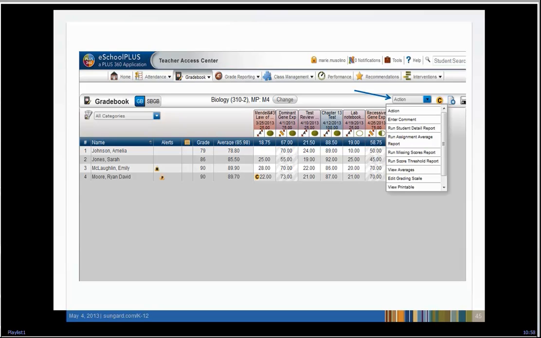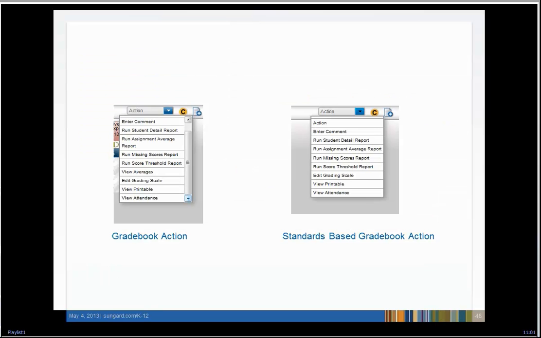Now let's look at the Action menu. Because the View Average report does not calculate averages for assignments with rubrics or competencies, it's not available from the standard-based Gradebook Action menu. The other reports and functionality are available for both the Gradebook and the standards-based Gradebook. Also note that Enter Comment, Edit Grading Scale, and View Attendance may be accessed from the Action menu instead of using the right mouse click to open the menu from the score field.